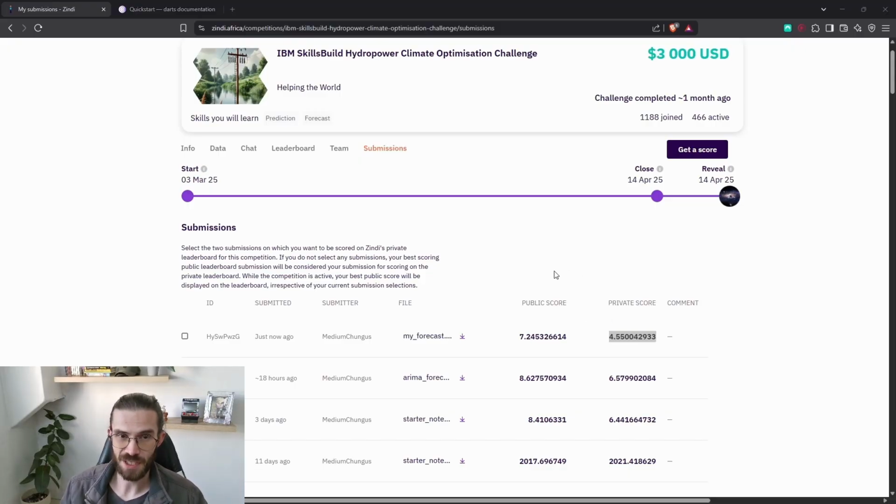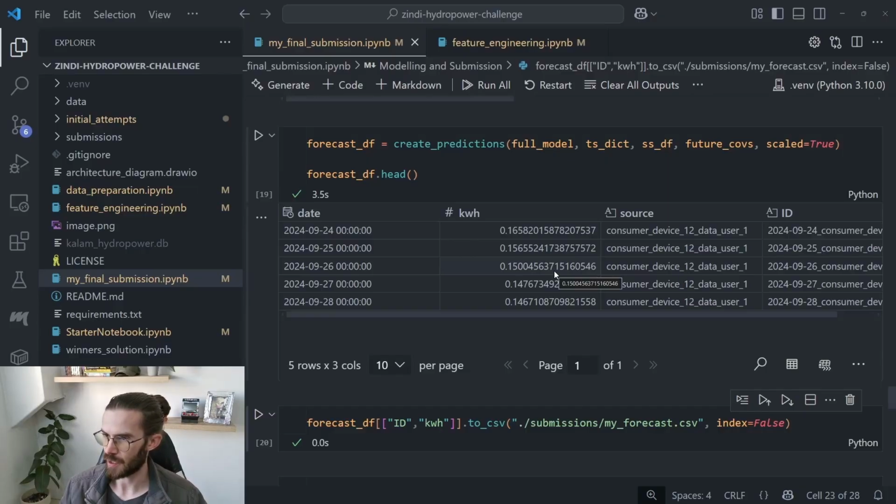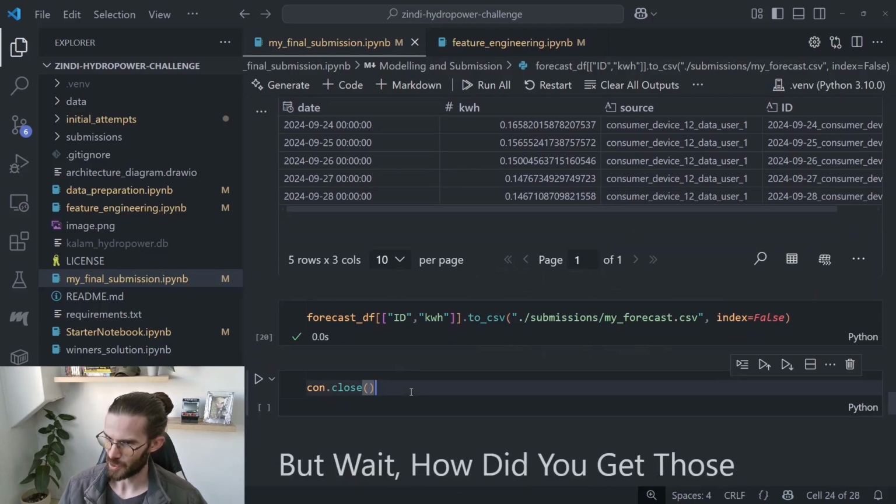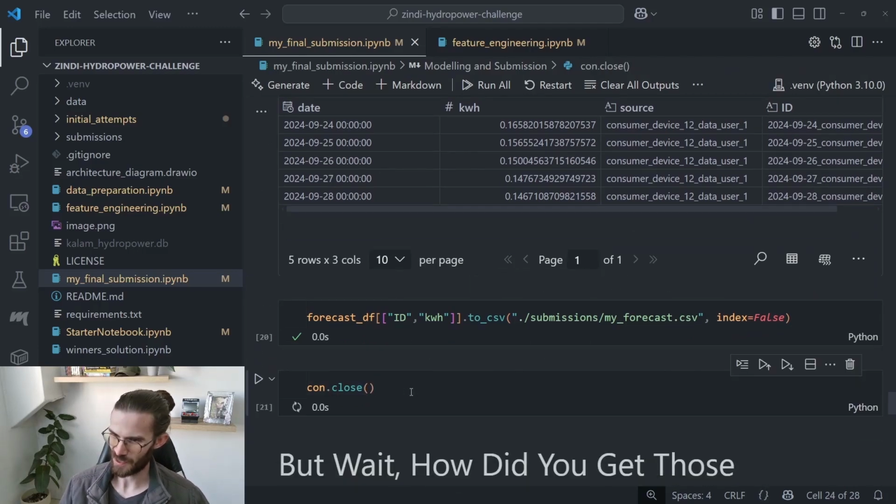All right, so that's what gets us to the optimal submission that I could produce, and this got me 4th place on the leaderboard. Now, I know you might be wondering, well, before I answer the question, let me go ahead and close the connection to DuckDB just for safety.